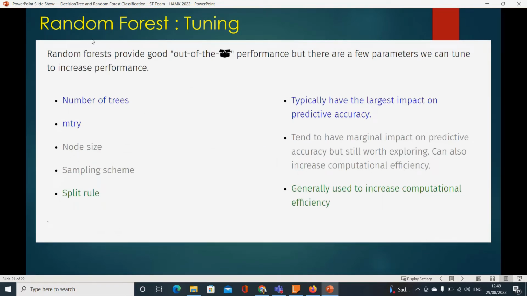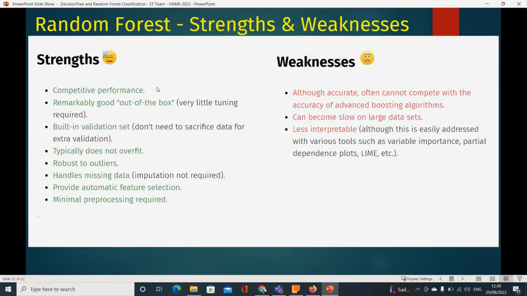And random forest tuning. Random forest provides good out of the box performance, but there are a few parameters we can tune to increase performance. Those parameters will increase the random forest performance, like number of trees, metric, node size, sampling scheme, split rules, and so on. Random forest strengths and weaknesses.